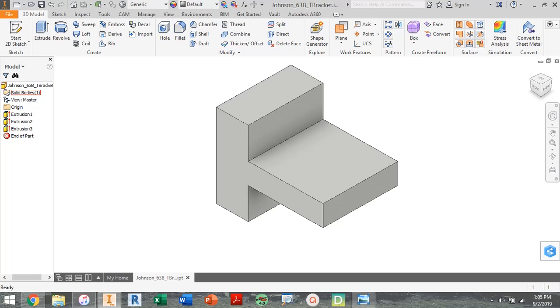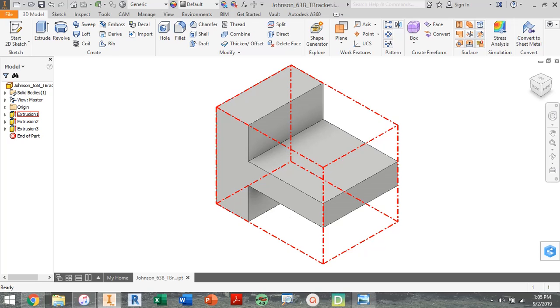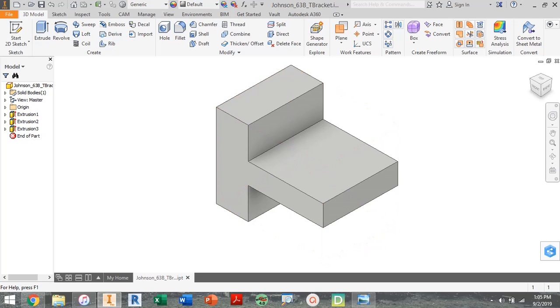I know it's a quick overview, but between this and the instructions, that should give you everything you need to complete this part in 3 extrusions. Please see me with questions.